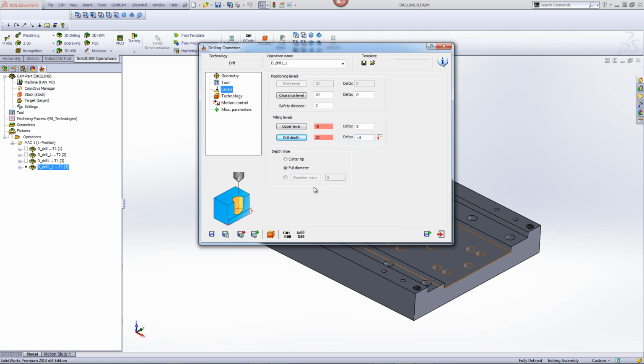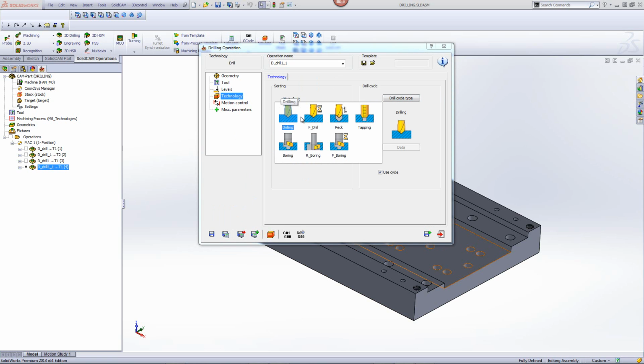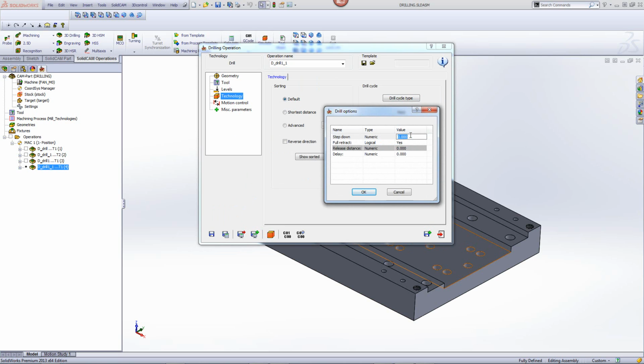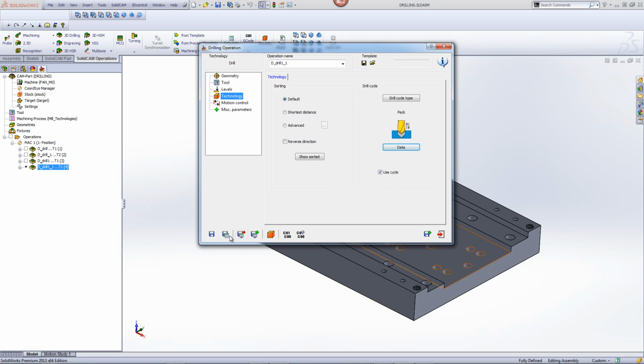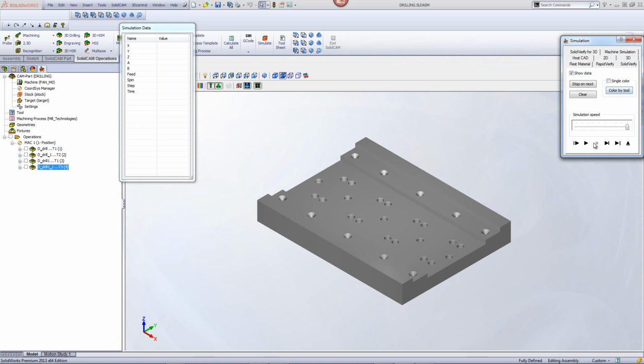When I'm working with full diameter and diameter value, in both cases, it takes into account the angle of the tip of the tool itself. Again, in technology, if I want to work in my drill cycle, I can put this at peck and change my data over here, say go down every 5 millimeters in this particular case, and then do save and calculate. The final result, as we see in Solid Verify, will be as follows. The tool will go down, peck its way down.